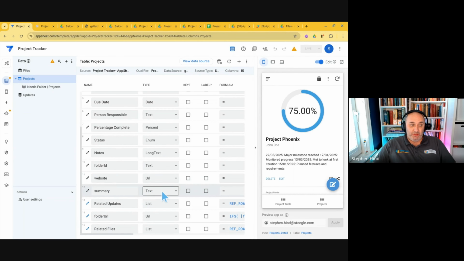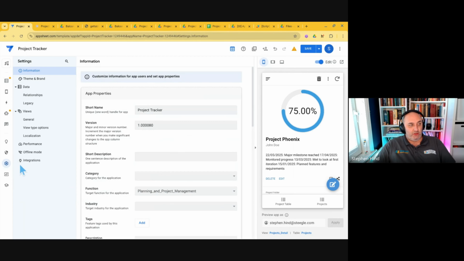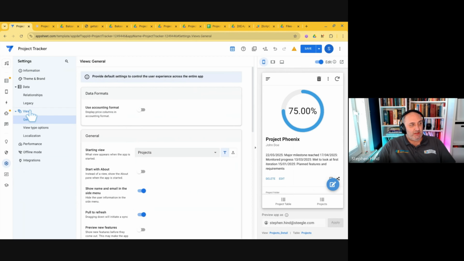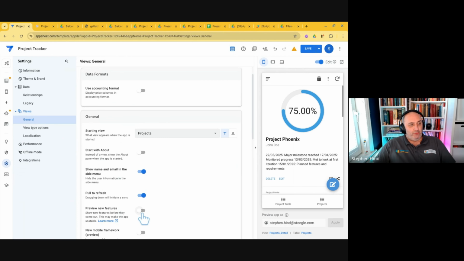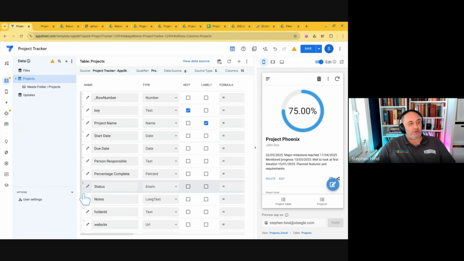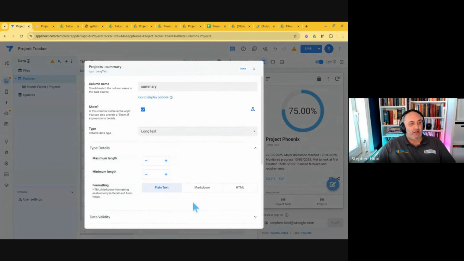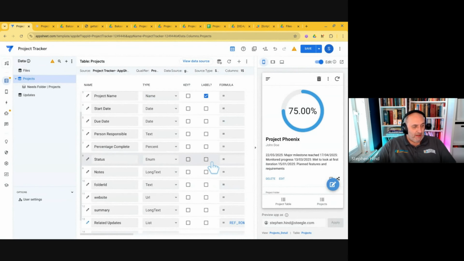Summary text. Now, this is another feature I'm going to show you of AppSheet, which is just handy. We're going to make it a long text instead. And the long text has another ability if you go and turn on some of the preview features of apps. So if we go into the settings, views, and general, you can preview new features. And the preview new feature that we want to use on summary is you can have HTML formatting or Markdown formatting. I'm going to use Markdown in this example. You'll see why in a second. So we're going to have that as a feature there.